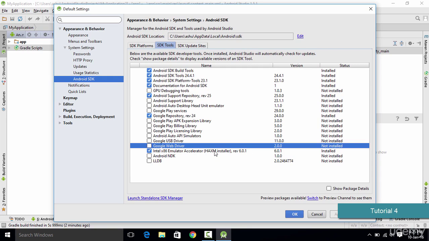Now it is not compulsory to install this package, but if you don't have it installed, then your emulator is going to run a bit slow. If you install it, it is going to make your emulator much faster, so that you could execute your Android applications much more smoothly. So make sure that you have this package installed on your computer.